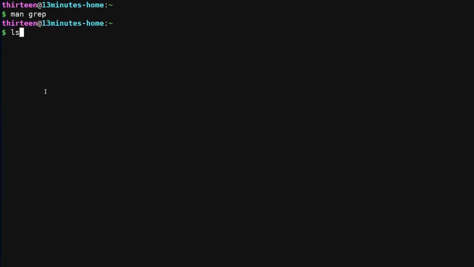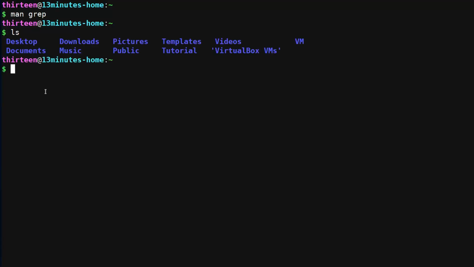First, let me have a list. I have these folders. If I want to pipe it into grep, let's say I want to search for anything. Let's say I want to search for VM. It will tell me there are two lines that have VM, VirtualBox VMs and VM.